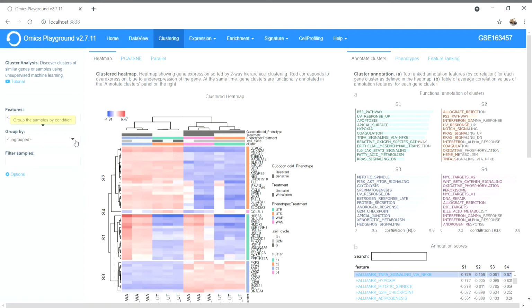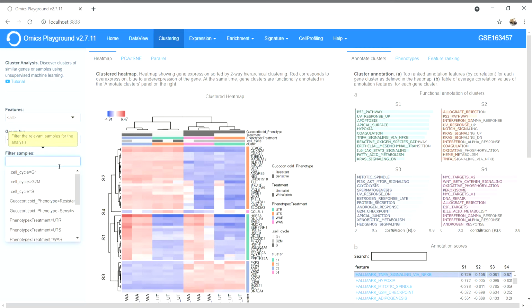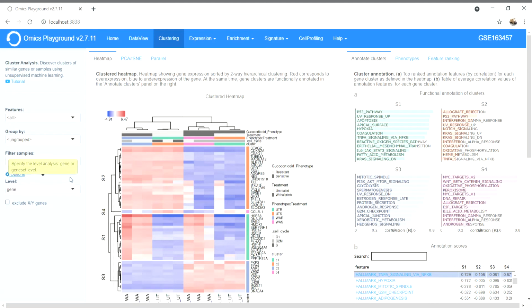You can choose whether you want to leave your samples ungrouped or whether you want to group them by phenotype. And you can also decide whether you want to focus on a specific set of samples. This can be useful in the case you have a very large data set. Finally, if you click on options, you can decide whether you want to perform your analysis at the gene or the gene set level, and whether you want to exclude genes in the X and Y chromosomes.